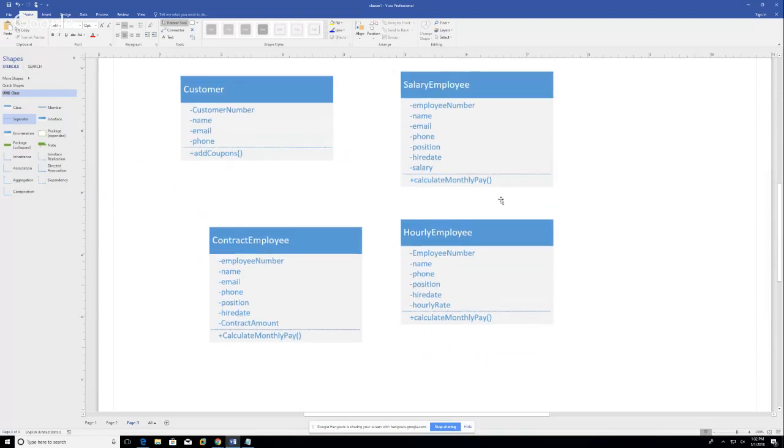So the obvious problem with these, one of the things, and this is true as much in classes as it is in databases, you don't want to repeat things. Right? These all have essentially the same things. Now, customer is a little bit different. It doesn't have the hire date and the money stuff or the position. But it does have the customer number and the employee number. I mean, you could just do number, right?